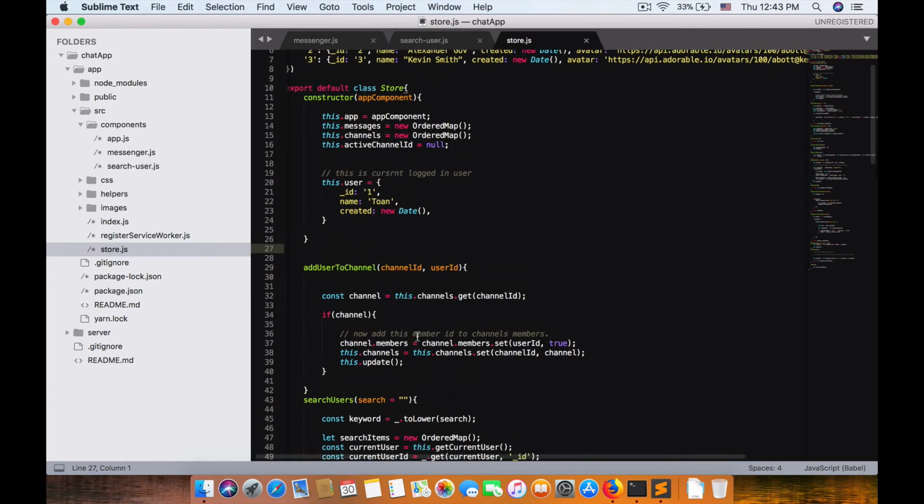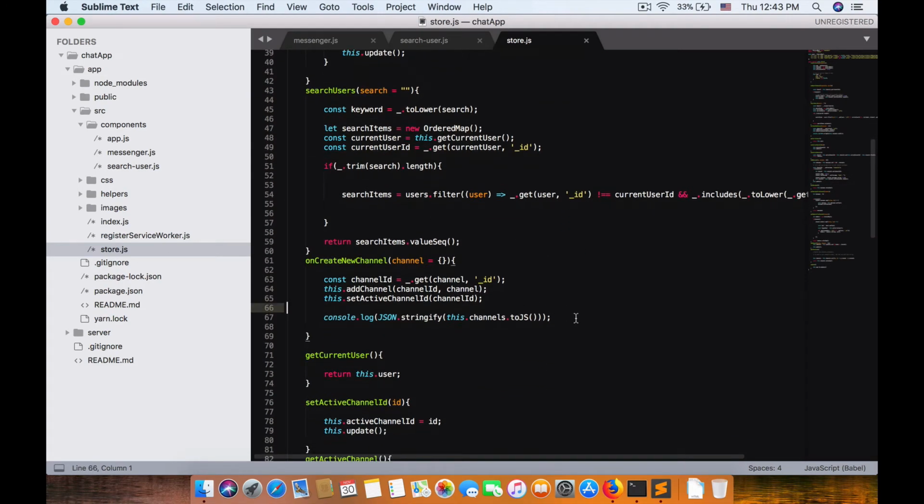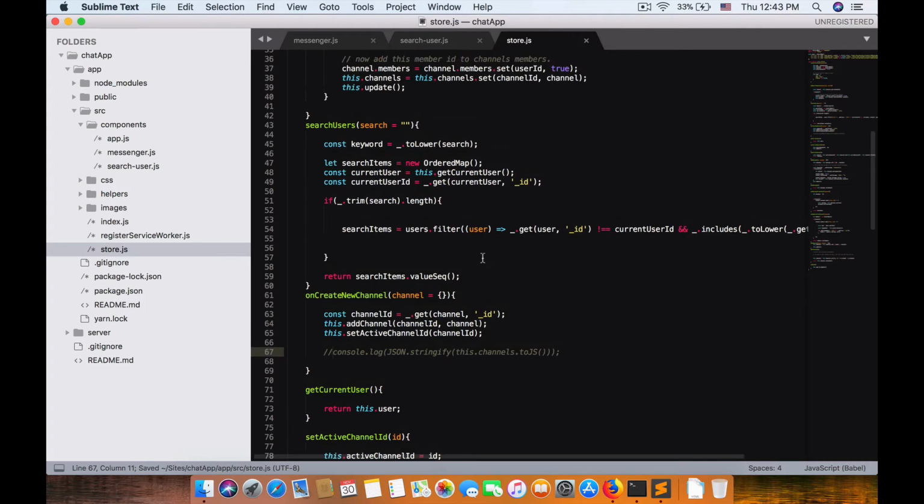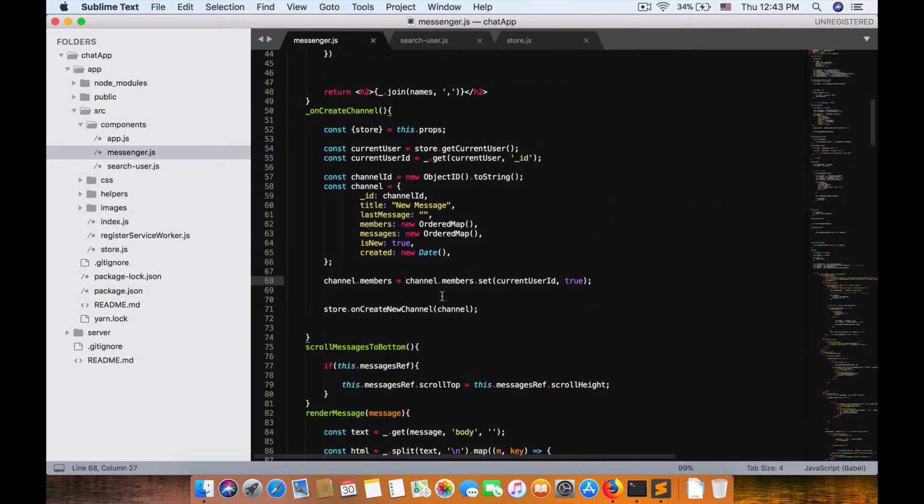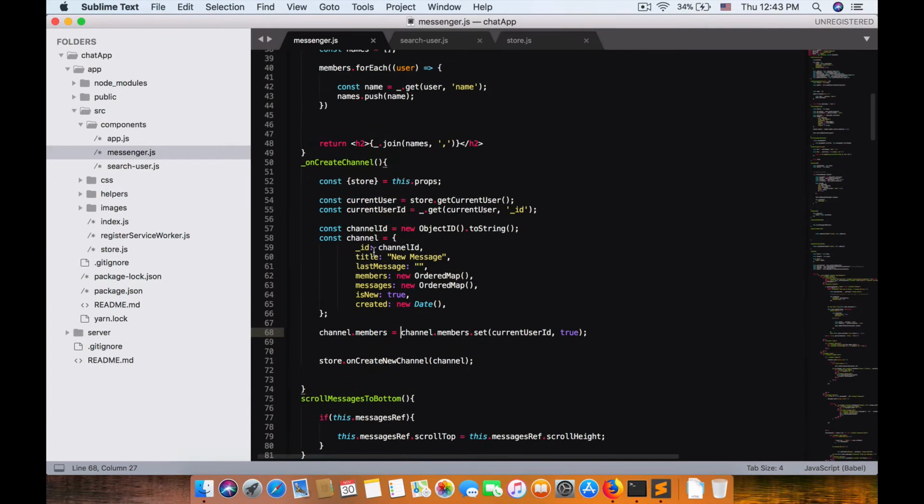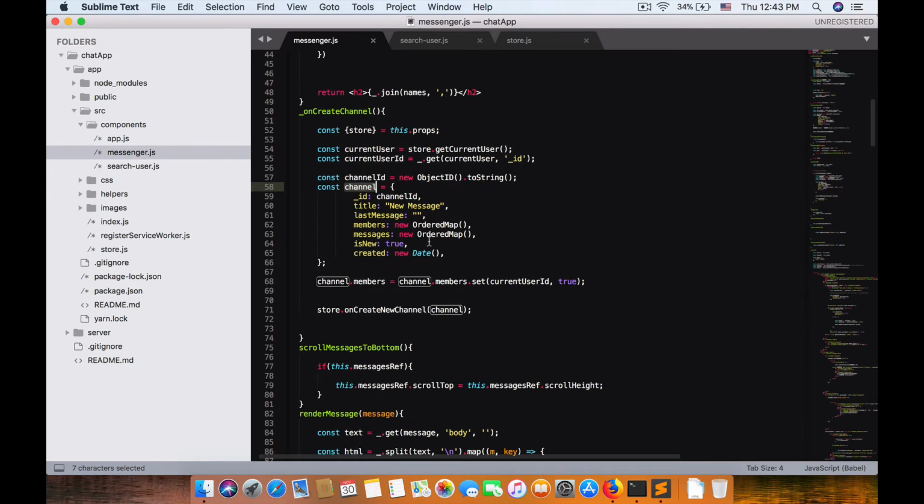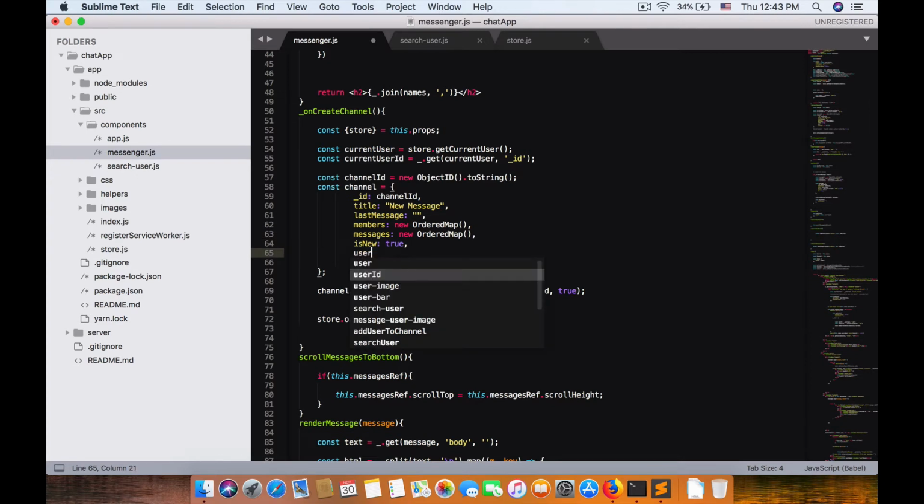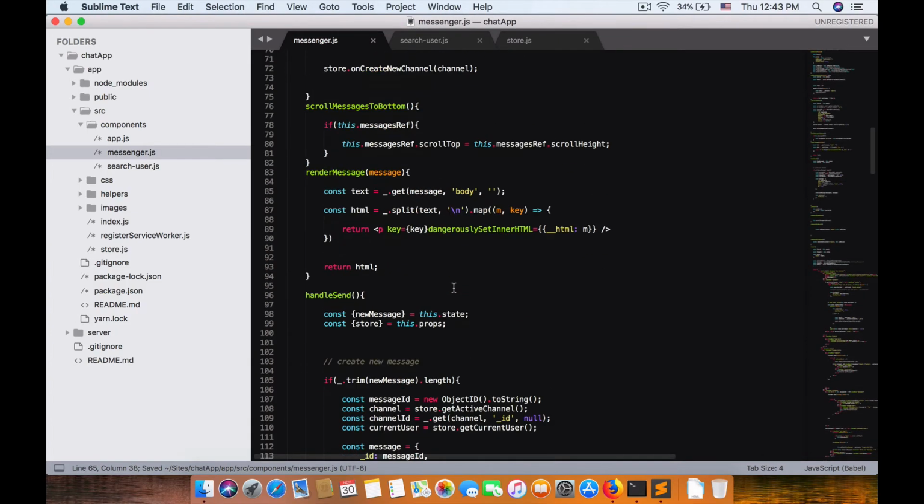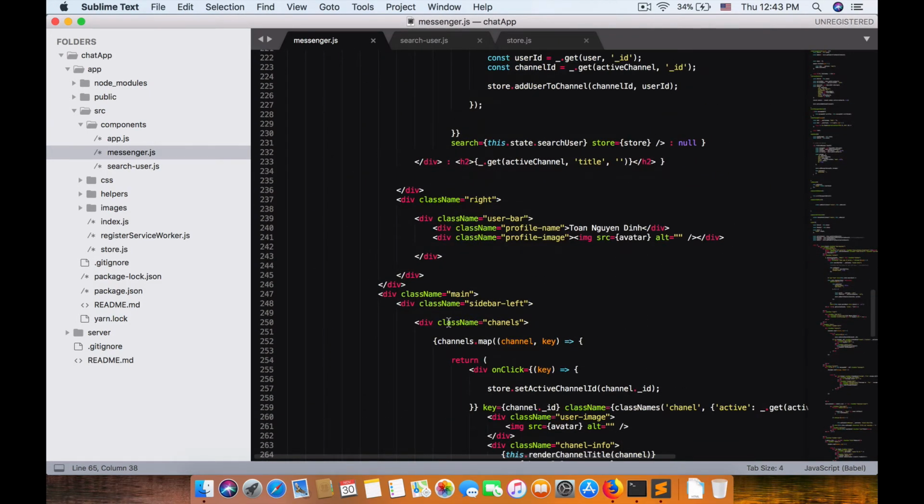So I'm going to implement the user picture in this message. The first thing we need to do is remove the log in our store. Remove that. And let's check in messenger, on the channel, in this case we can include the user ID here. So in the future we can know who is the author of that channel, the first user who created that group. So we can do the current user ID.